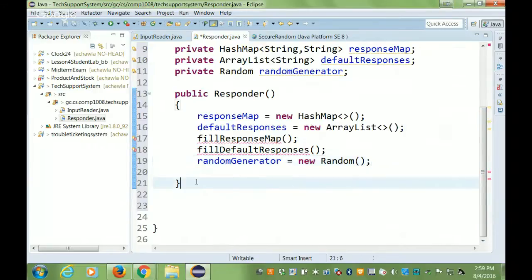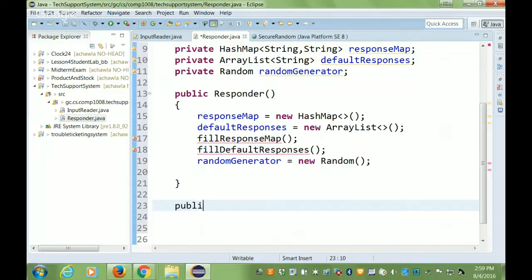Okay, so let's now complete. Don't worry about the red squigglies there, just because we haven't written those methods, right? Before I fill them up, because that's a tedious job, I'll fill up a couple and then I'll leave it alone, okay? I'm going to write a generate response method, a basic generate response method.